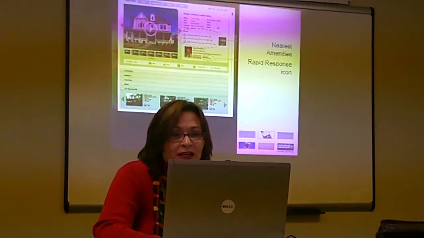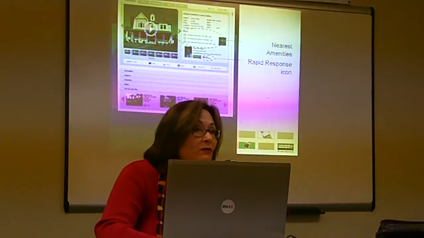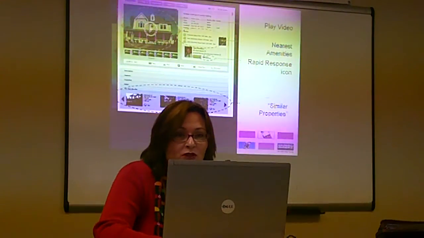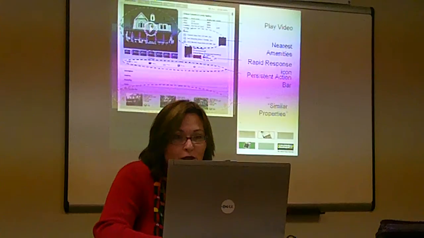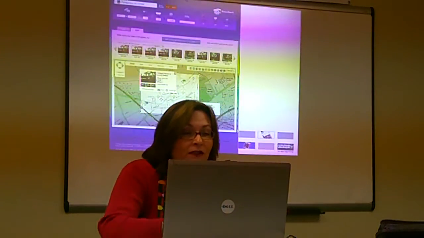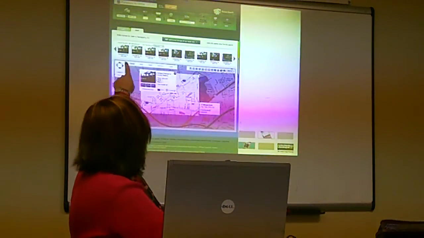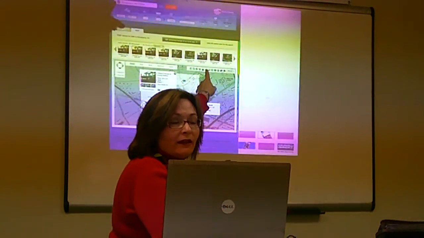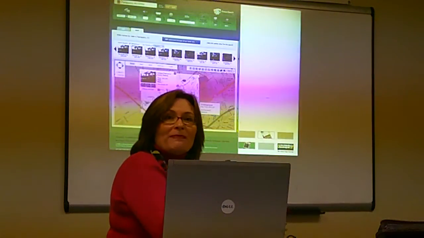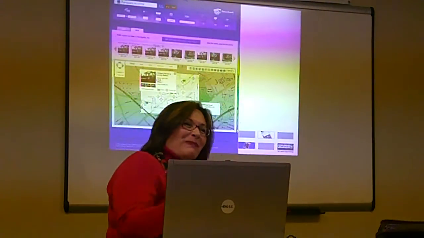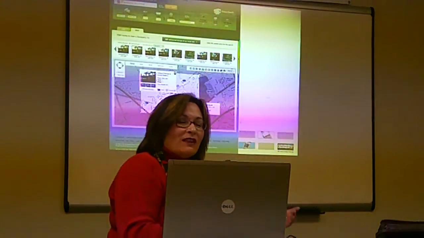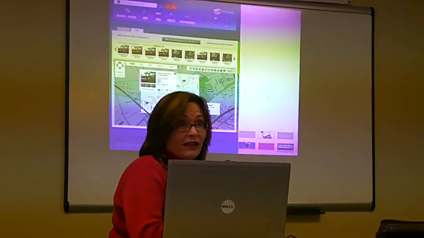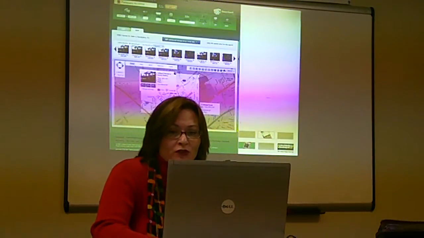It gives the nearest amenities. It gives the rapid response icon, which is lead router. It shows them similar properties. It allows them to play the video. And again, notice at the top that toolbar, that search bar, that never goes away. So they don't ever have to go use the back browser to keep going back, right? So they can search from any page they're on, which is really nice, okay? That way then it keeps it much more user-friendly.